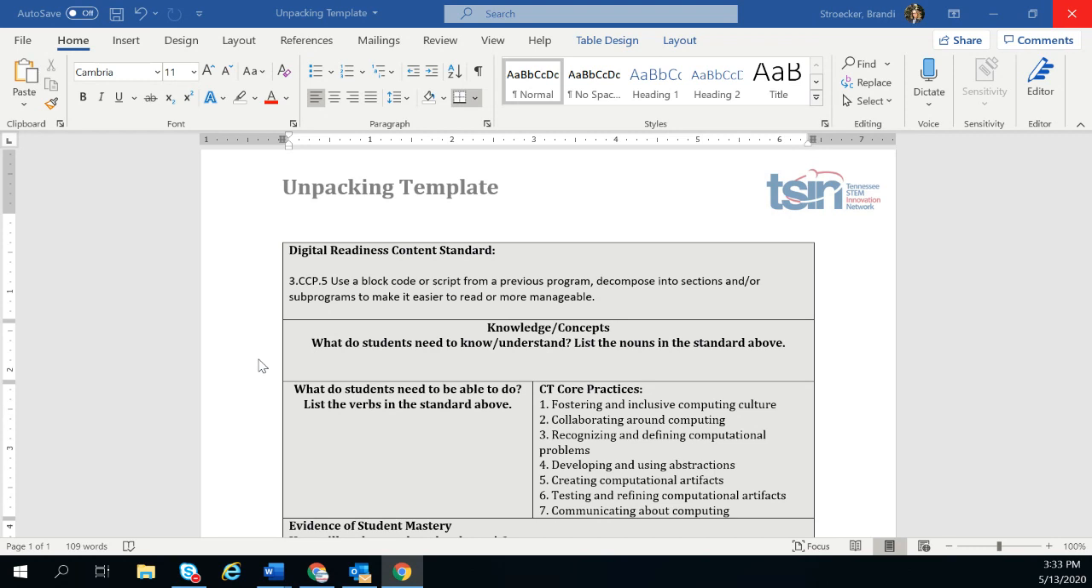Now, ideally, we'd be completing this task in collaborative groups. However, given these unprecedented times, we're forced to pivot and work in new ways. So the network highly encourages you to collaborate with your grade level teams, either virtually over the summer or back at your school buildings in the fall, and explore these standards together if at all possible.